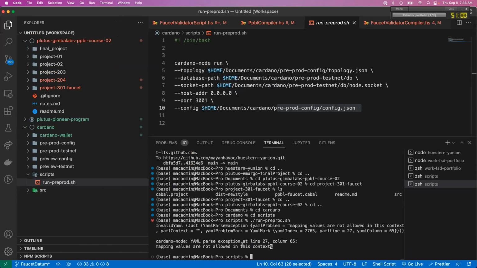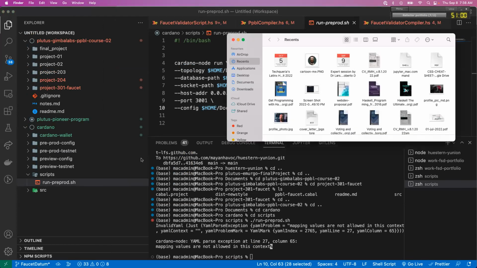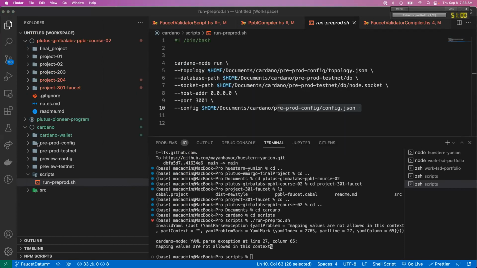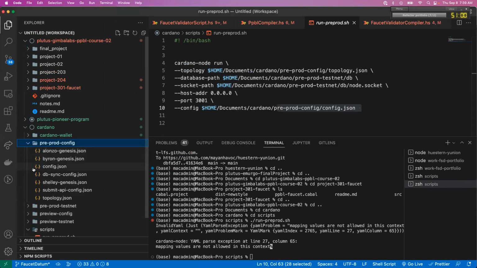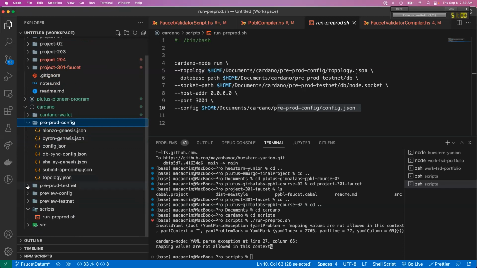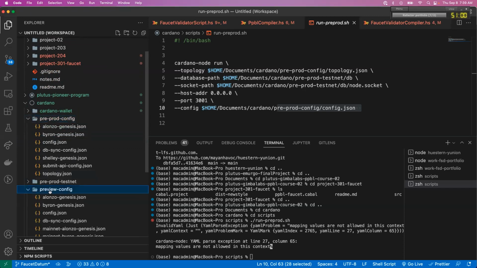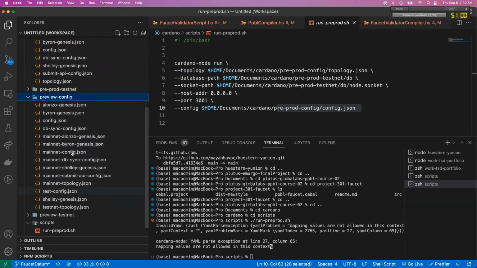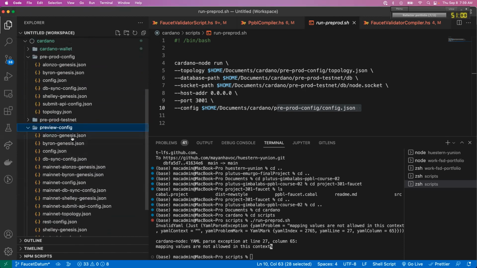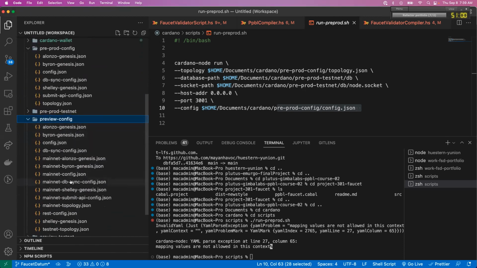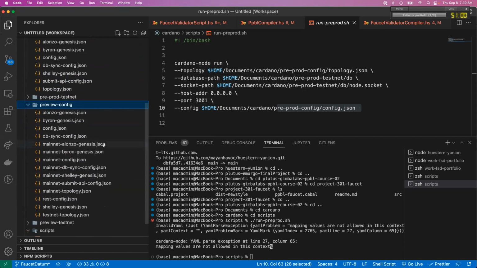Topology config. Did you download all of the files? I did. I'll show you my folder. Pre-prod. Oh, it's here. So I have the pre-prod config. Yeah, there's everything, and a preview config as well. Oh, but I don't have the mainnet one. Could that be the problem? It shouldn't be. Anybody else seen this issue before?